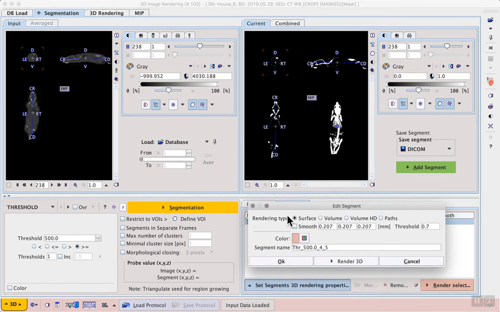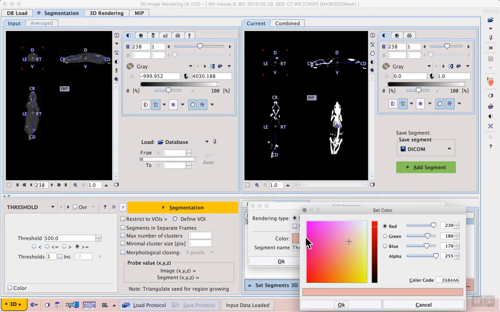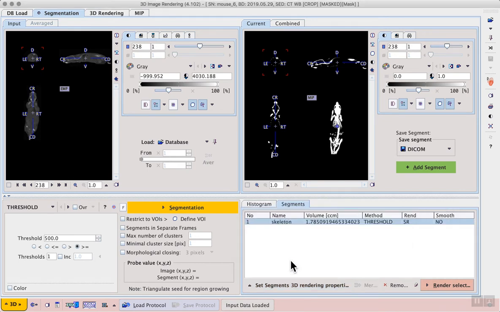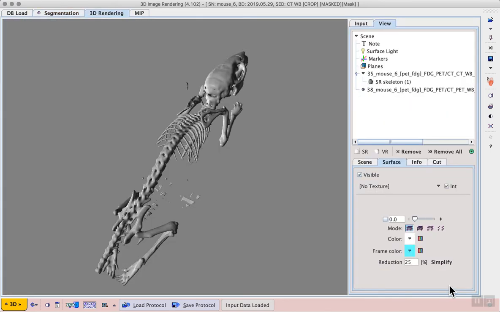For the skeleton we will render surface. We will set the color to white. And we can use the clear name skeleton. Then we can confirm 3D rendering properties and render the selected segment. In this case, as from the previous exercise, we see quite a reasonable rendering of the skeleton, and on the View tab in the top right we see the entry for that part of the rendering.